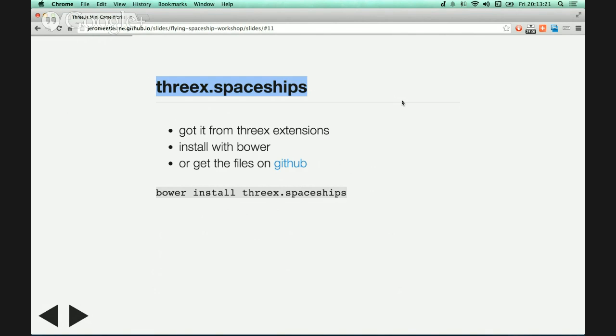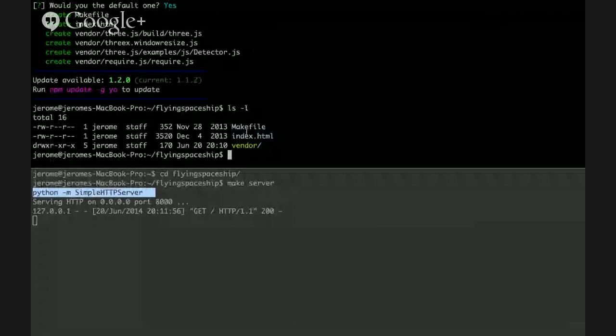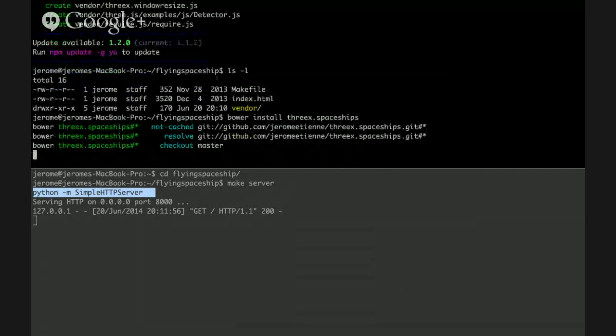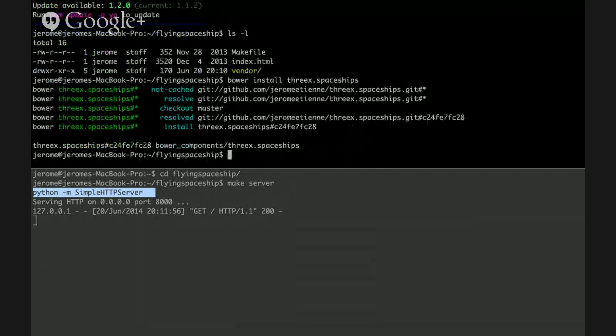Bower is, how can I say, like NPM for the web. I hope you know Node.js, this way NPM rings a bell. But it's very simple to install. So you take this line, bower install 3x Spaceship. You go inside the directory you just created. We are here. We pass this command. We press enter. It's installing.